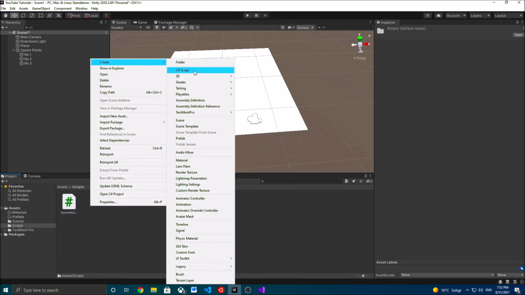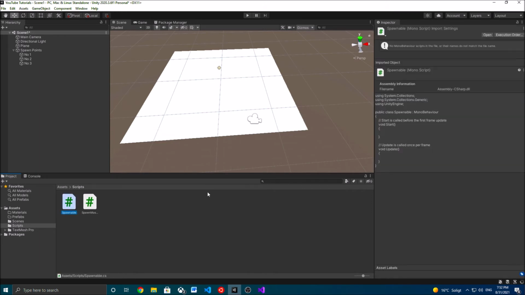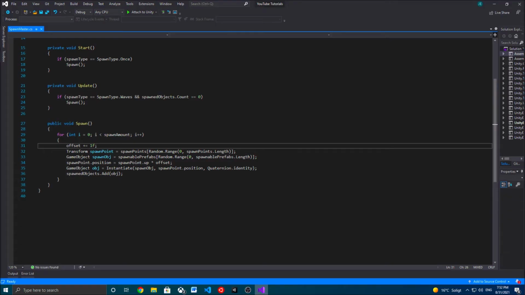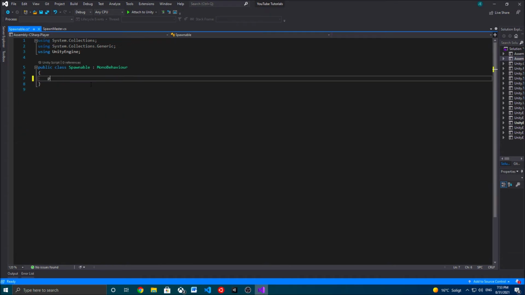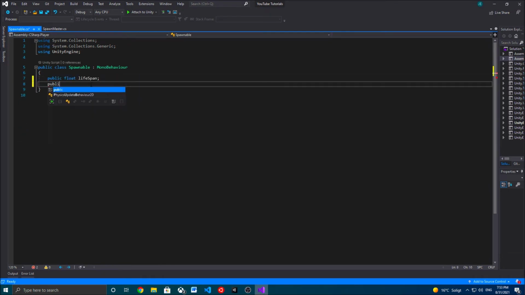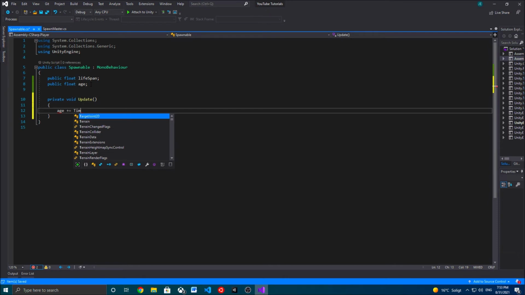Okay, it's going to compile. And you don't need to do this, but I will do a little script here for the spawnable objects for the enemies, just for it to be a little more dynamic or alive. Of course, this Visual Studio thing will pop up. And there we go. Sorry for the lag here, guys.